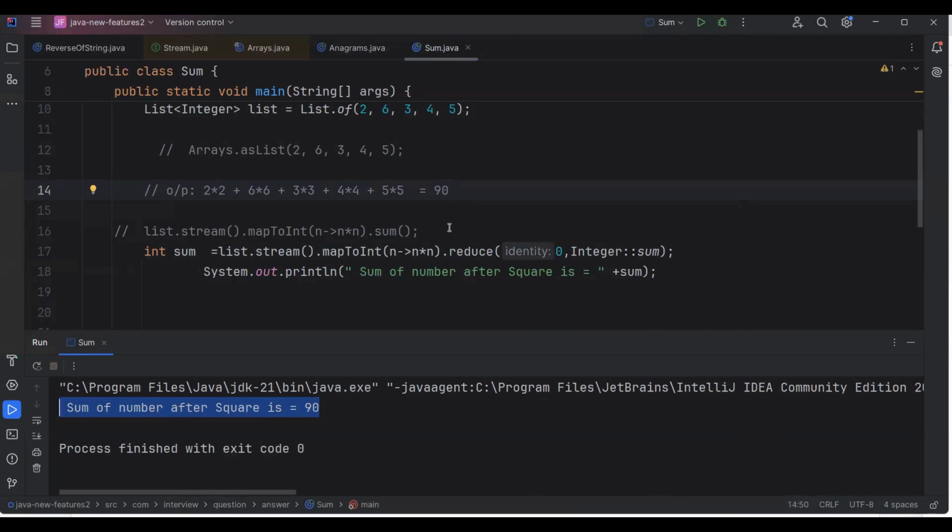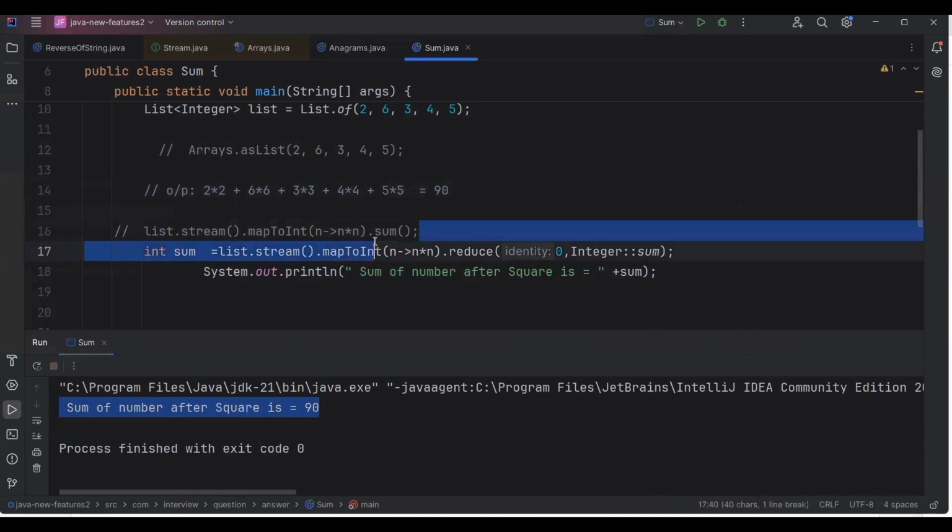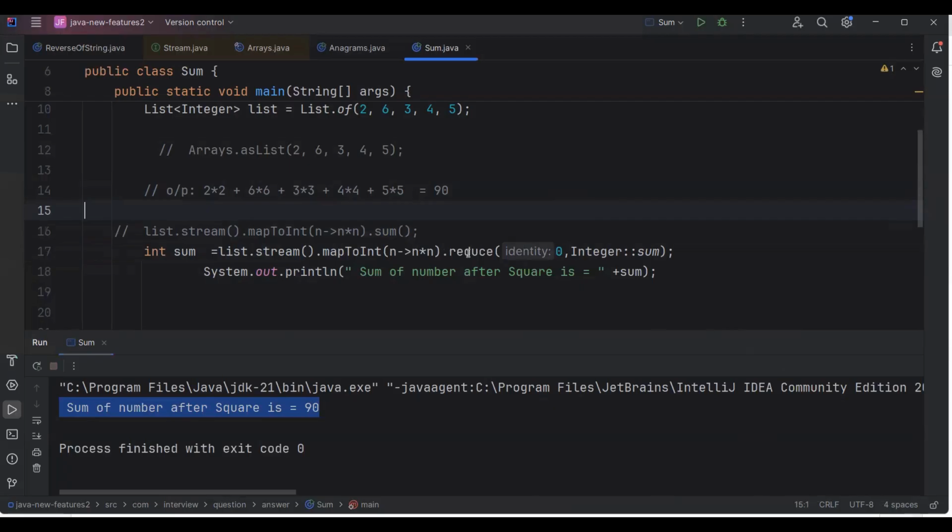So you can write the code by calling either the sum method, or if you want to perform the reduction, we have to call the reduce method. Inside the reduce method, I'm passing two parameters. The first value is 0 because the initial sum will be 0. And then finally, I'm calling the sum method using the method reference of the Integer class. So this is the way we can square every number from the list and do the summation of that.